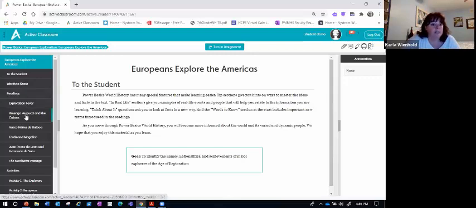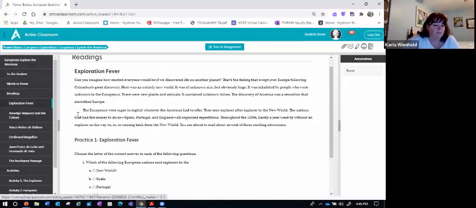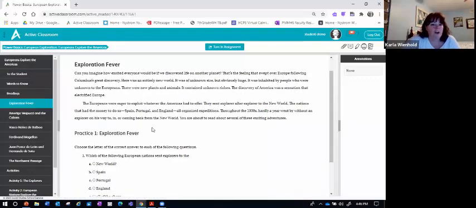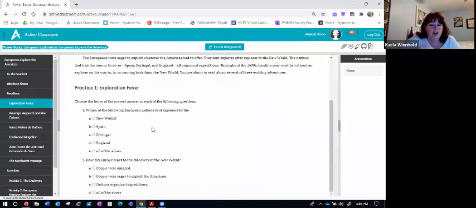So if you look at the Europeans Explore, I like the Power Basics because it chunks things in smaller pieces. So if you click on Exploration Fever, it has a few paragraphs and then a couple comprehension check-in pieces. Sometimes they're multiple choice or true, false, something quick as a check-in.